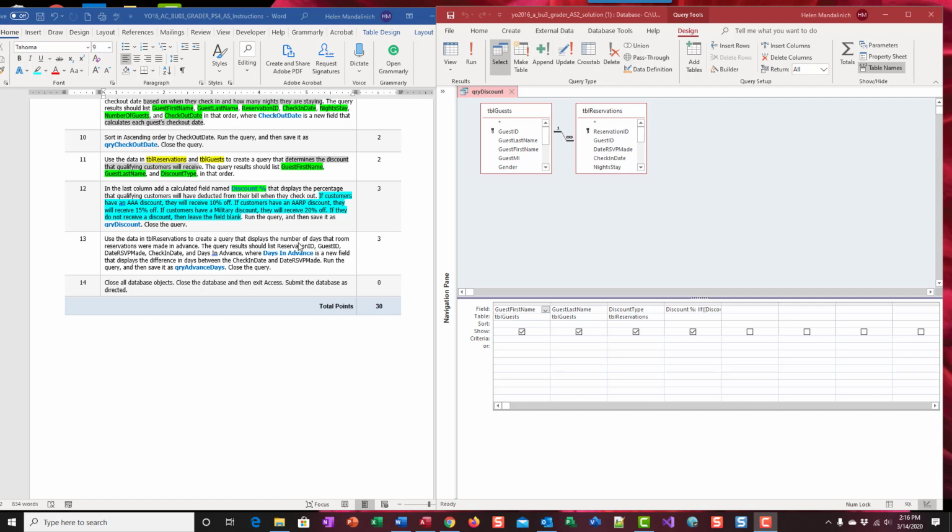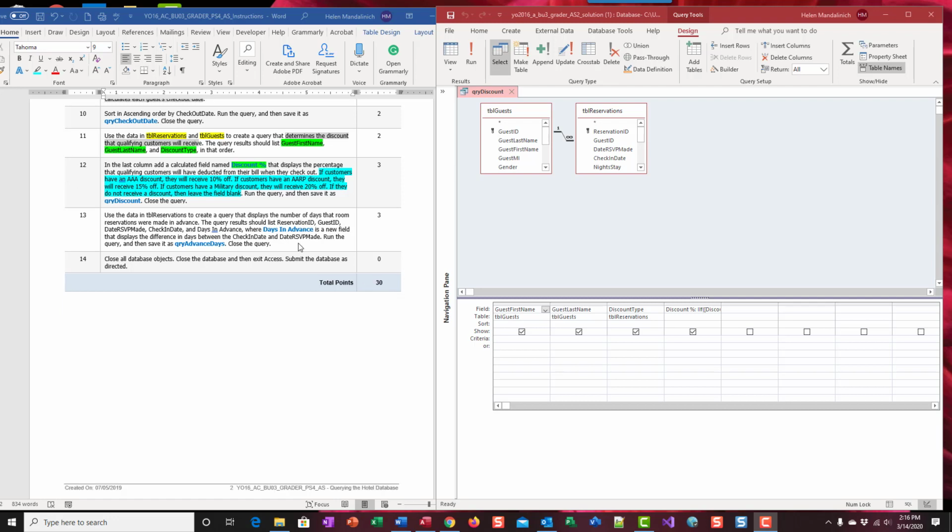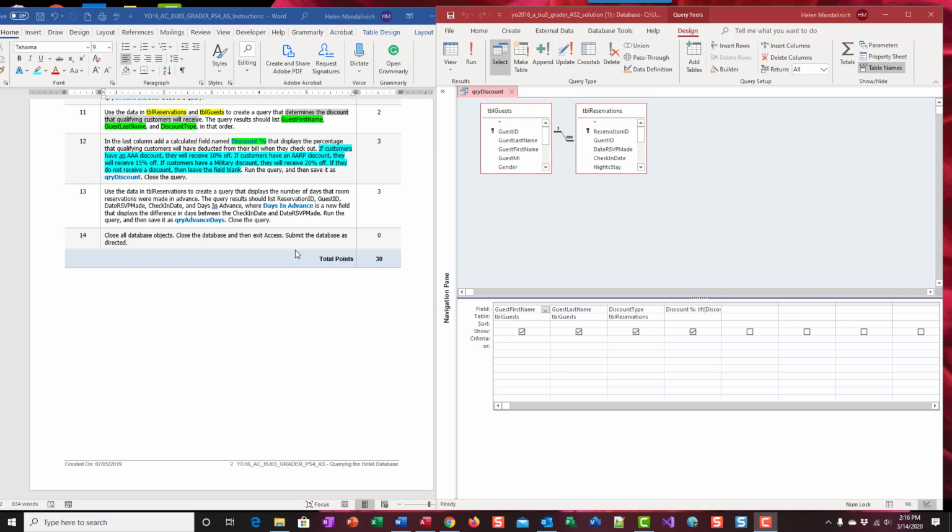And although it's not difficult, it does involve a nested immediate if. So you just need to make sure that you're putting everything in the right order and not forgetting any commas or parentheses or anything like that. So let's talk it through.